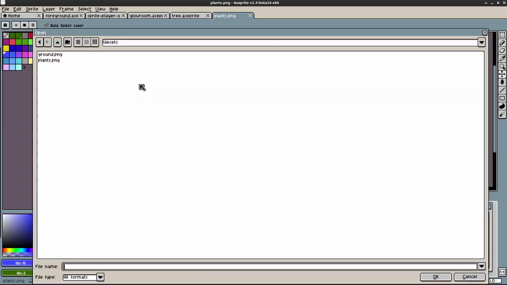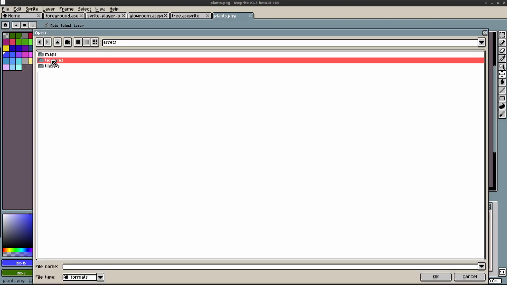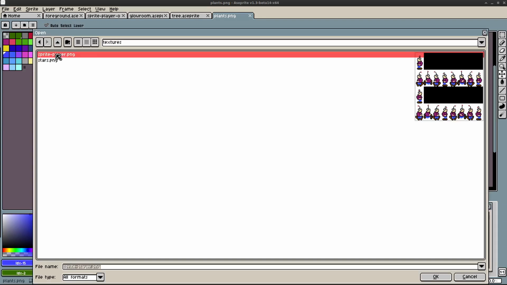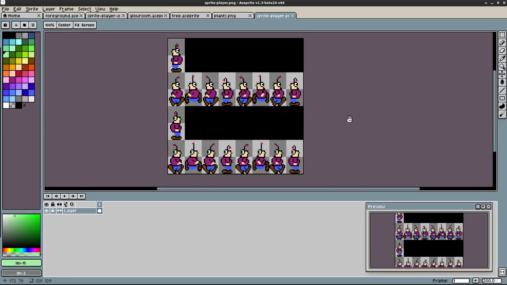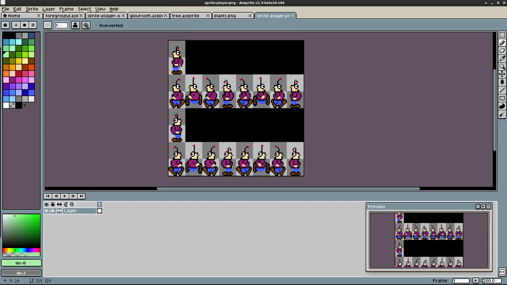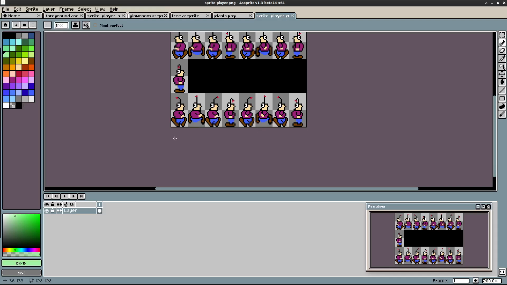I wonder if I have a player, these tile sets, textures. Yeah, here's the player sprite. This is how the player sprite looks when it has been exported. So the state is on the y-axis and the frames are on the x-axis. And when I add more animation, I just export them. They will just end up here.